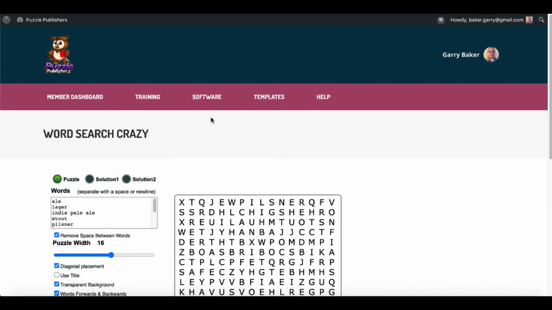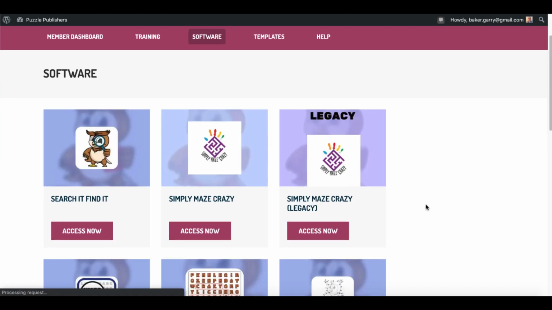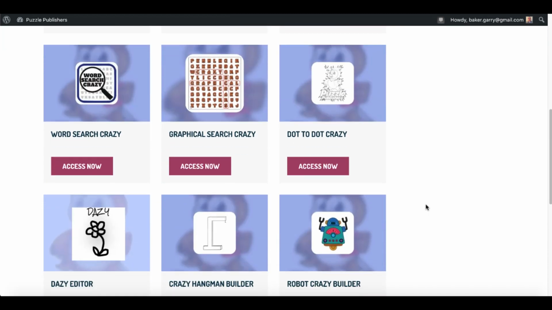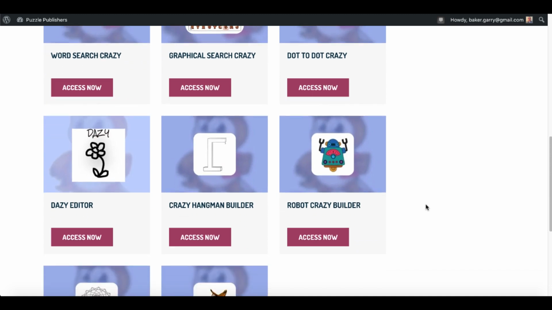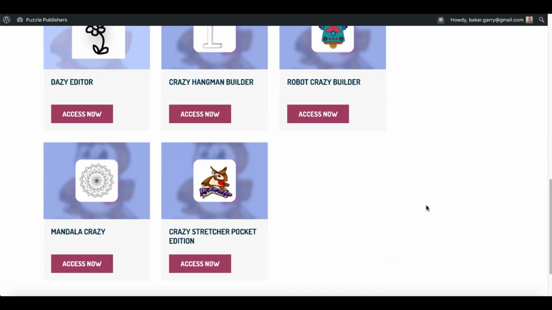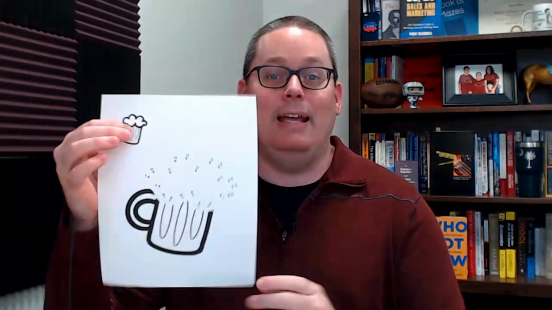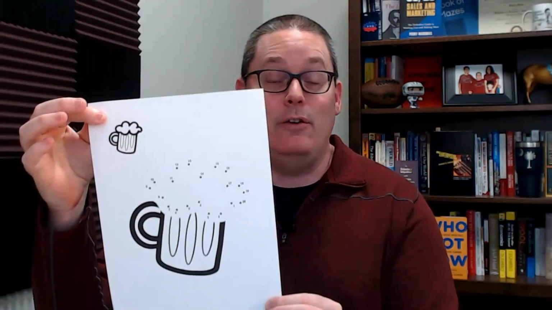So again, that puzzle was created with Word Search Crazy inside of the software, inside of Puzzle Publishers. And of course that includes Search It Find It, Simply Maze Crazy, the legacy version of that, Word Search Crazy, Graphical Search Crazy, Dot to Dot Crazy, Daisy Editor, Crazy Hangman Builder, Robot Crazy Builder, Mandala Crazy, as well as Crazy Stretcher Pocket Edition. You can see tons and tons of tools as well as the templates, all right there for you ready to create a puzzle or an activity book, or simply individual pages that you could print out and sell or use for whatever you need to use them for. Of course, you could sell those on Etsy or your own website as printables as well.